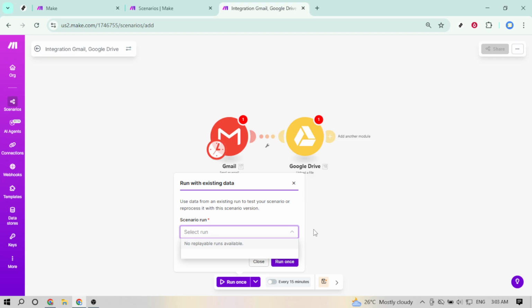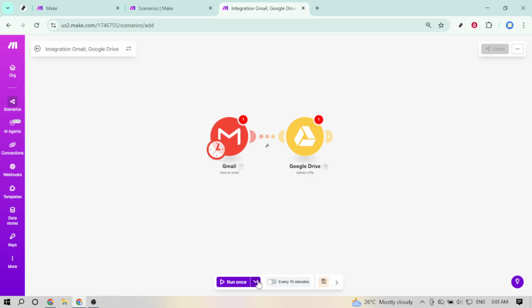If anything fails, expand the module in the run log to read the error details. Common fixes include adjusting permissions during the connection step, double-checking your recipient address format, or selecting a different file source for the upload. Once everything works, your basic automation is ready. You can refine the message content, change the destination folder, or reuse this structure for other apps later. Save your scenario and you're done.